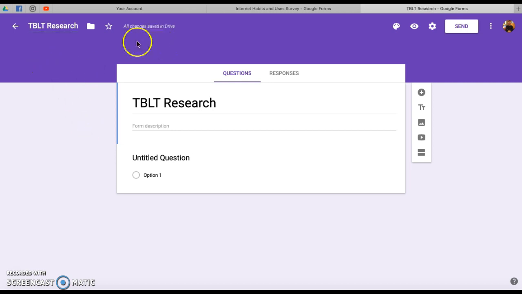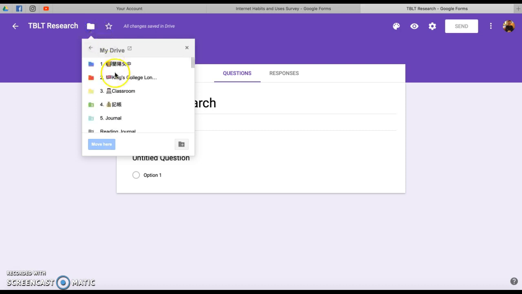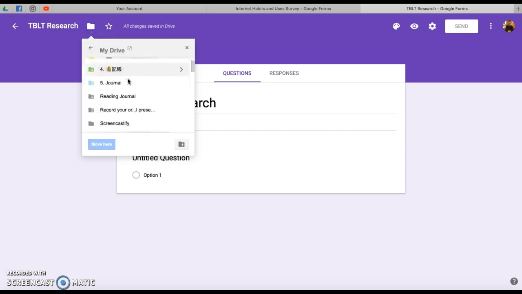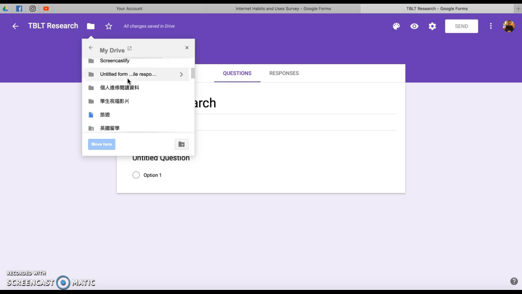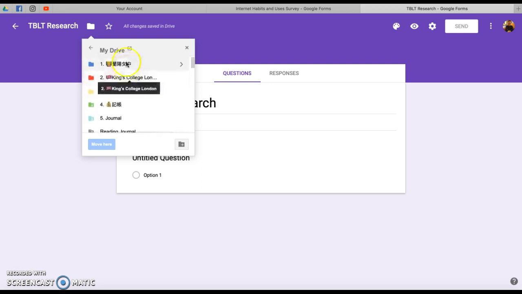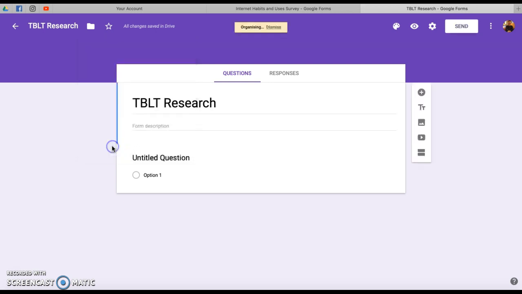And here you can see there's a folder. It means the place you want to store your Google Form. So once you open up, you can choose which folder you want to store your Google Form. And let's say if I want to store it at my Kings folder, then I can just click move here, then it will just go there. Okay, so it's very simple.